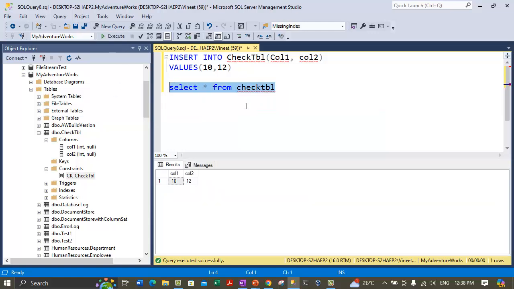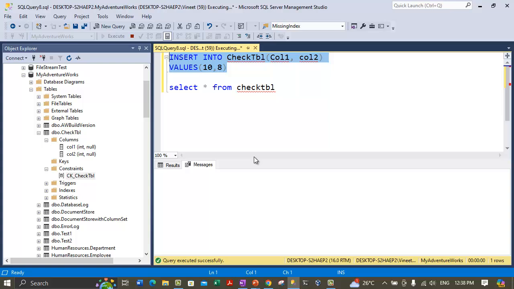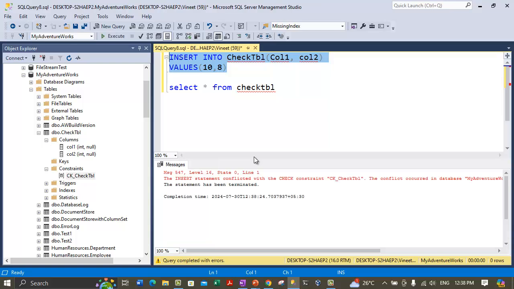So we have this row inserted. The second column does not accept anything less than 10. And we have seen the situation where it does not allow these types of entries to be inserted, where the values are less than 10 for column 2. All right. So we have verified that.